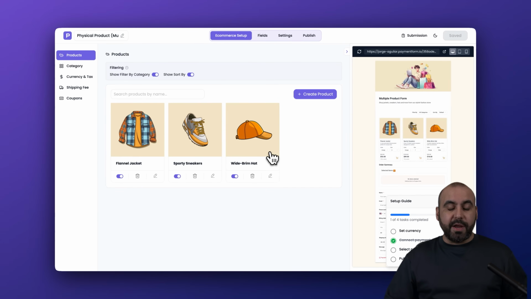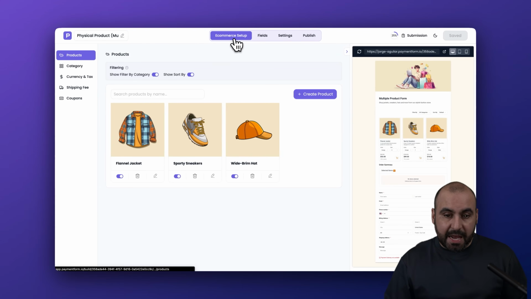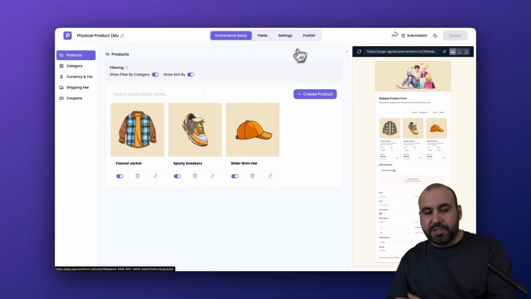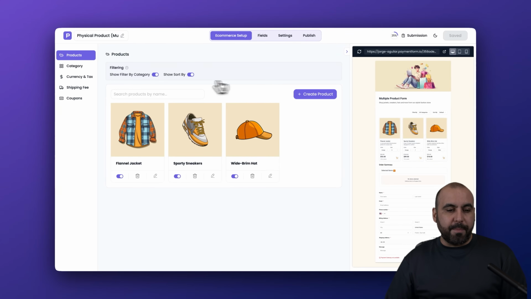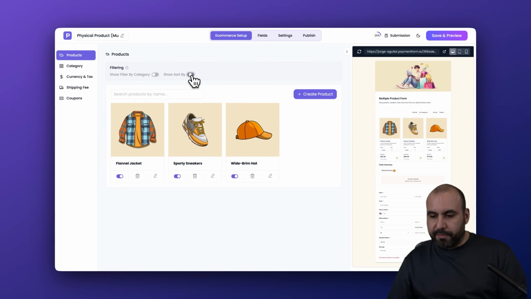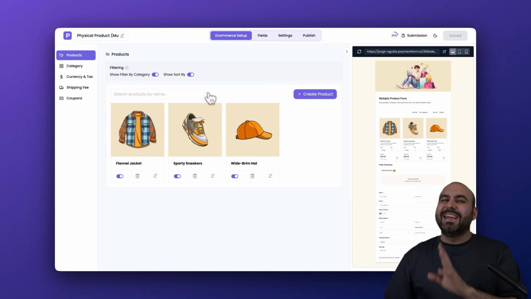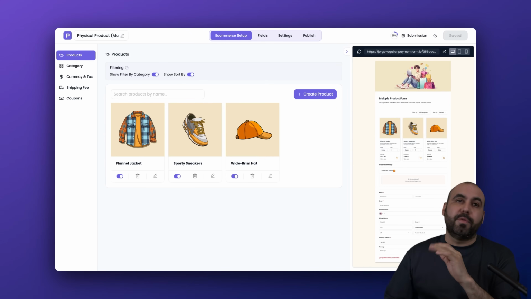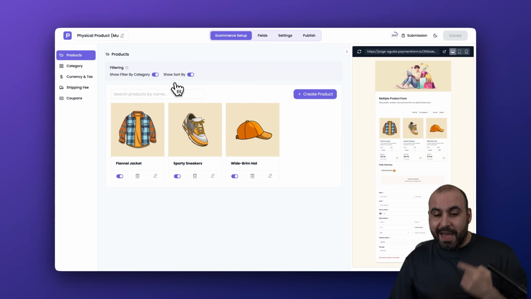Once we're good to go, we're going to go through the setup process of the main section, which is the e-commerce setup. Then we have fields, settings, and publish, just like we would with the donation system. Now in e-commerce setup, we have the option to use filtering, so show filter by category. If you don't want to allow that, you can go ahead and remove that and also remove the sorting, and that will be removed over here on the actual form. In this case, this is a super practical option unless you have 3 or 6 products. But if you have multiple products, you definitely want to have that on, all right?